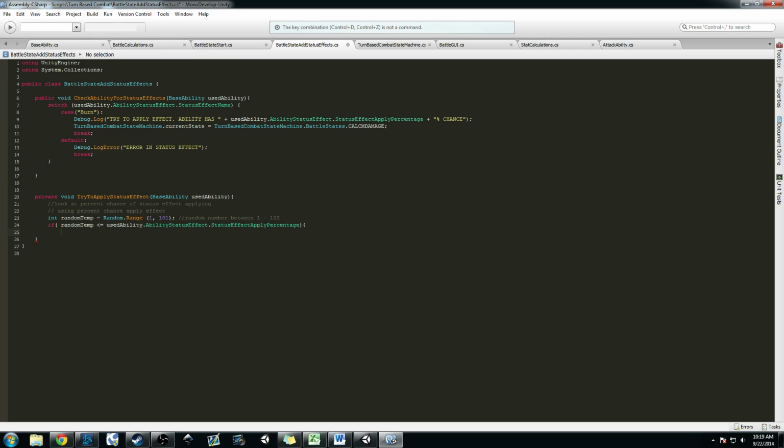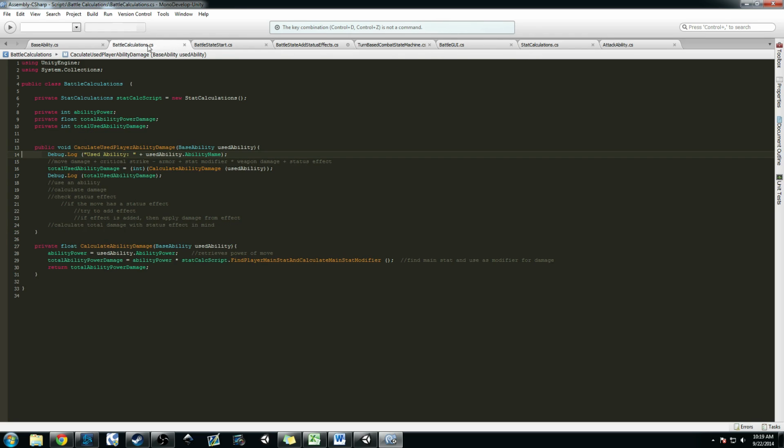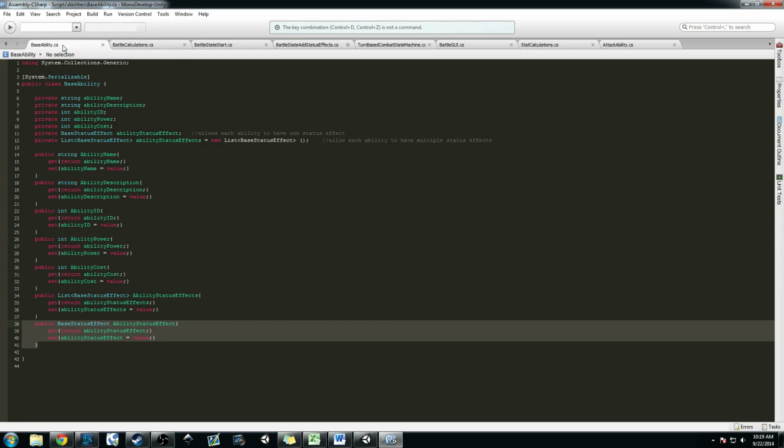Oh, a lot to say. If that is true, then we're going to go ahead and say we're going to apply the status effect. So there's a couple things that we need to do here. We need to send this somehow to our battle calculation script so that we can go ahead and add status effect damage. And there's a couple ways we can do that.